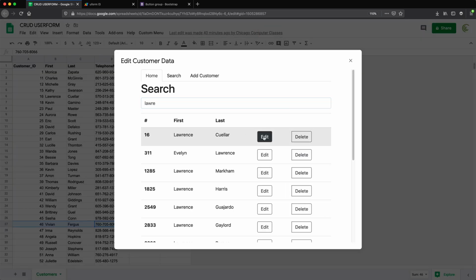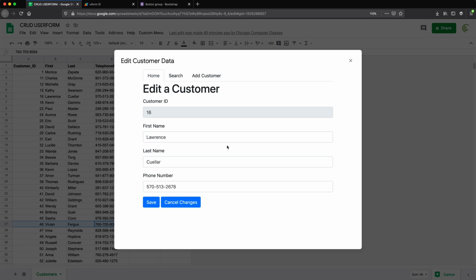Click edit. Let's try to update the last name. Let's pay attention to what happens here in row 6. I'm going to hit save. And as you can see, that was updated in the background.